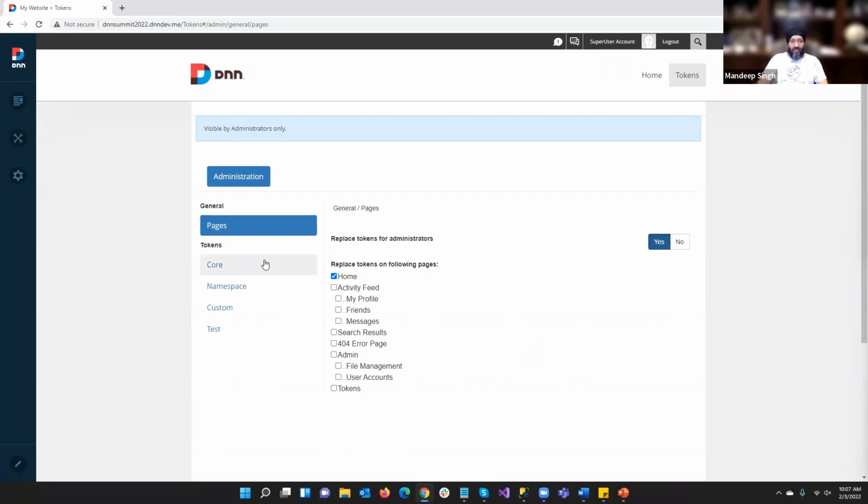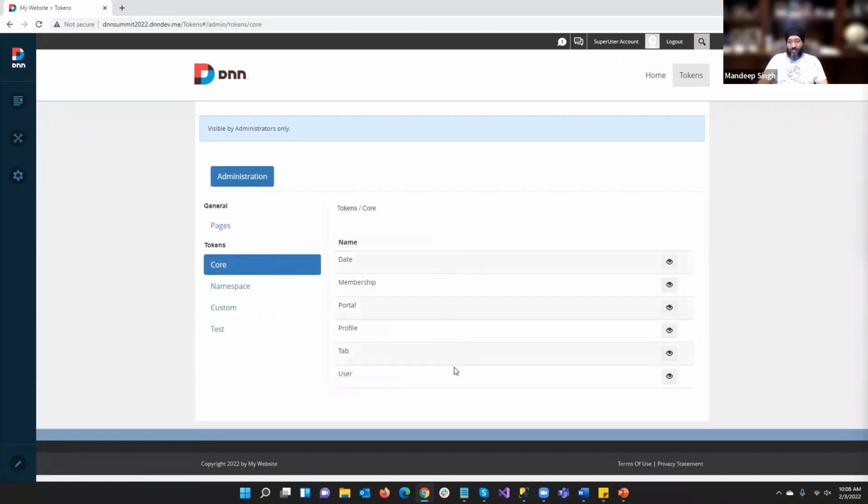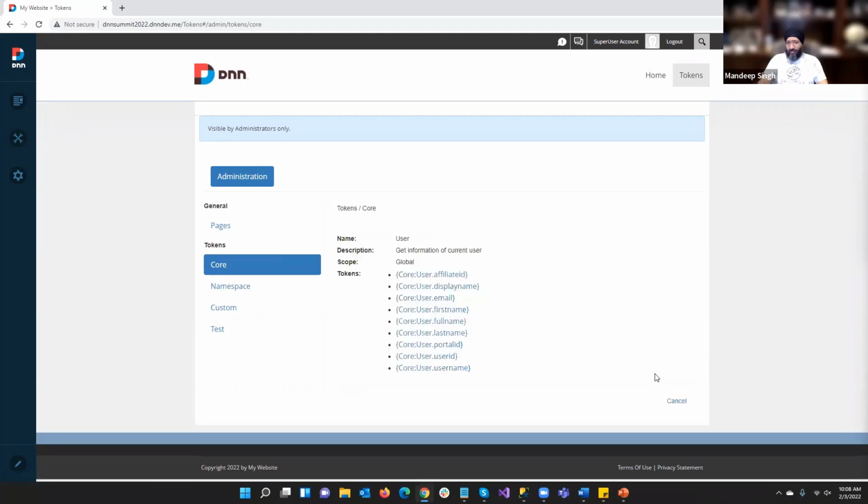All right, so let's go to core. And these are our core tokens that are available. We should all be very familiar with them. For example, a user, I want to see what the current user name is, what their user ID, full name, and so forth. And an interesting feature is what we call test.